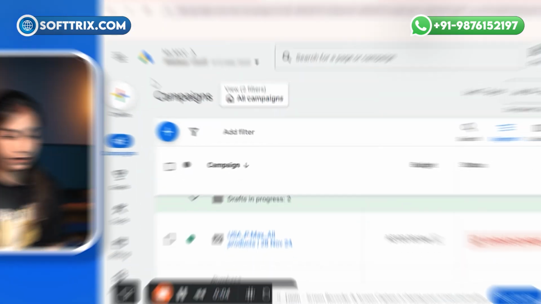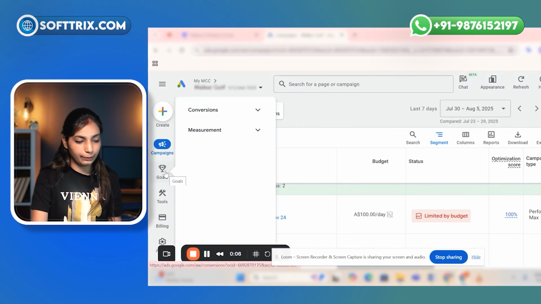Below the campaign settings, our next setting is the tools and settings menu. Let me show you this. Here below the campaigns are different options available, like goals and tools.